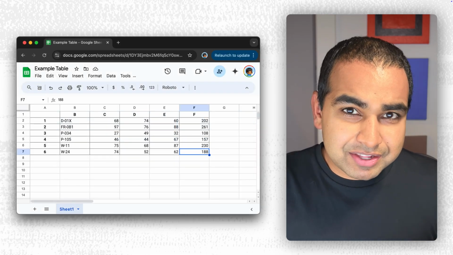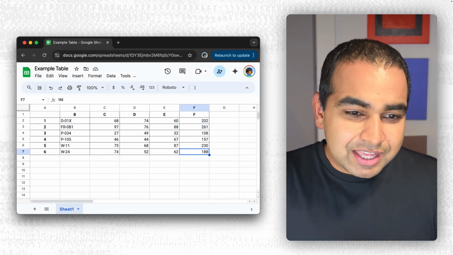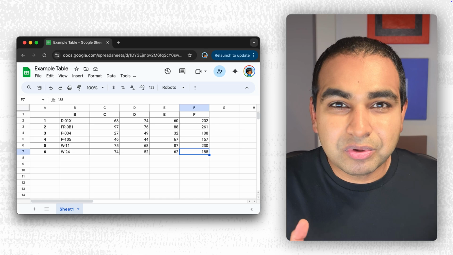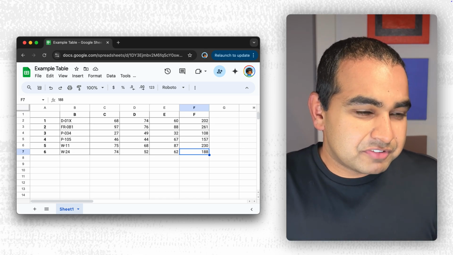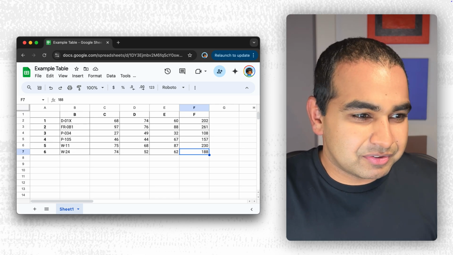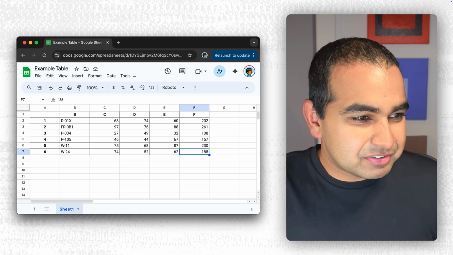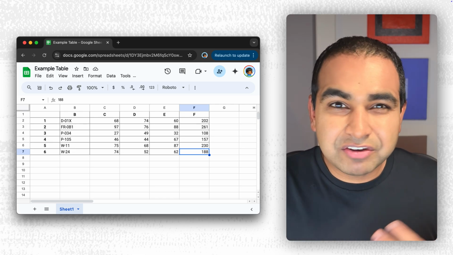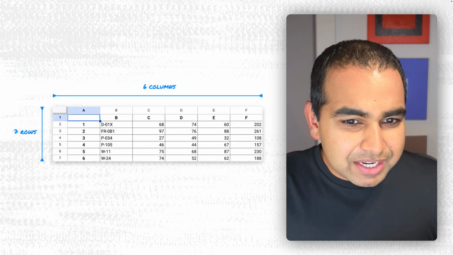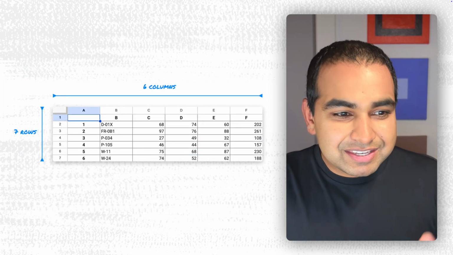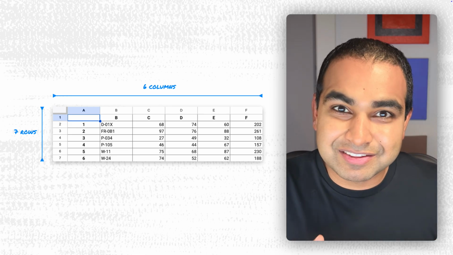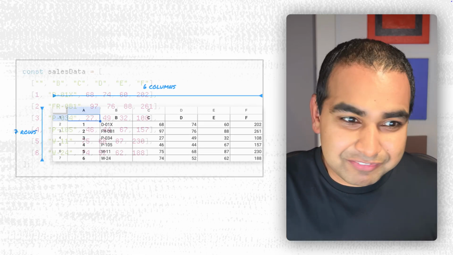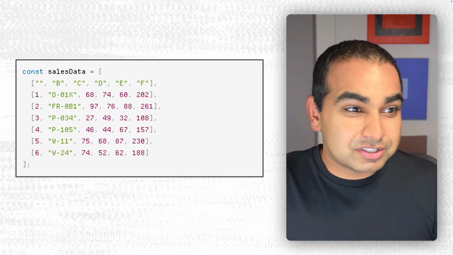Where 2D arrays, two-dimensional arrays, really come in handy is when the data we're representing is no longer strictly linear. So for example, here I have some sales information that I want to represent. It's an example table. I have 7 rows and I have 6 columns, and I need to represent them in some form. And the way we're going to do this is by taking this content and turning it into an array of arrays. So a two-dimensional array is an array of arrays, where I have this variable called salesData.